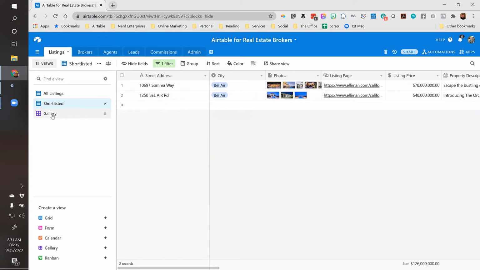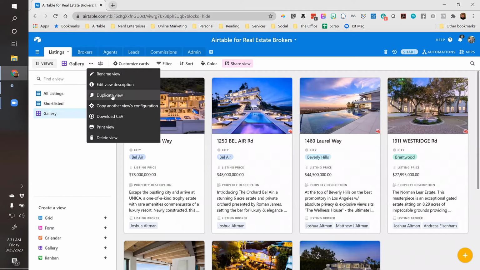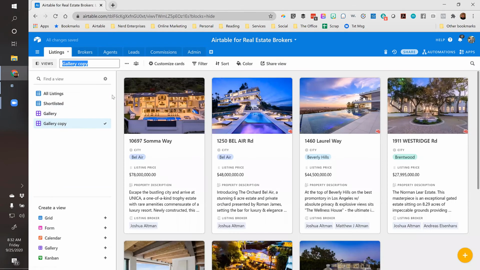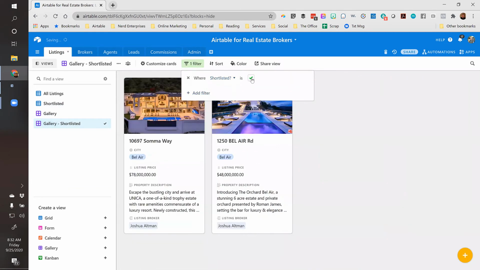I can do something similar with the gallery view. So I can take this existing gallery view, duplicate it, and I'll call this gallery-shortlisted, filter where shortlisted is checked, right? And this could be my way of maybe even encouraging more people to step up and submit bids, because I could say, hey, these are close to being sold.